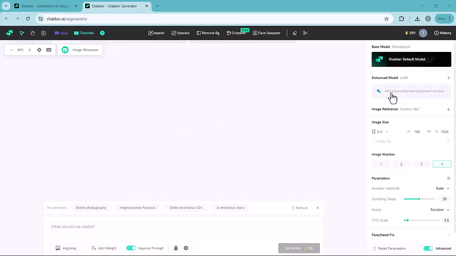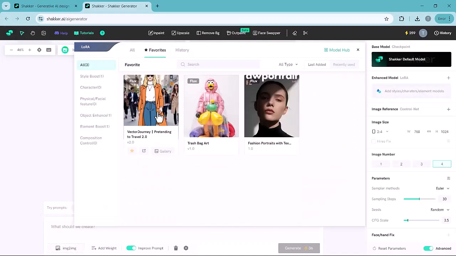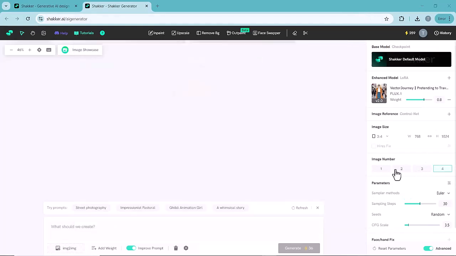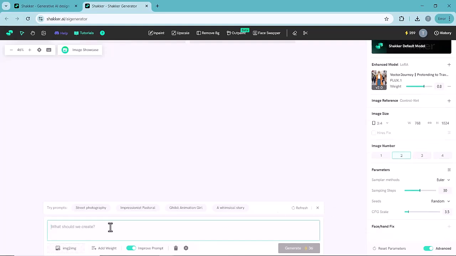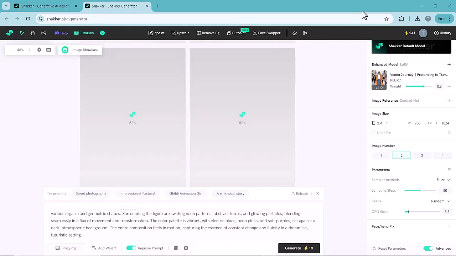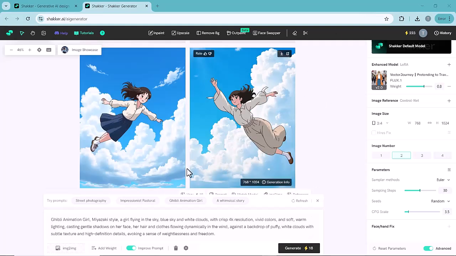Let's explore another model called Flux Vector Journey. Start by selecting this model. Then choose the image size and the number of images you want to generate. After that, enter your prompt describing what you want to create. This process will allow you to leverage the unique capabilities of the Flux Vector Journey model, and done. Here you can see the results. Two beautiful images generated using the Flux Vector Journey model.